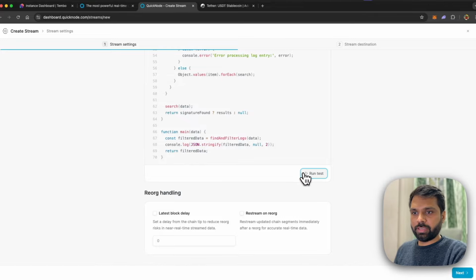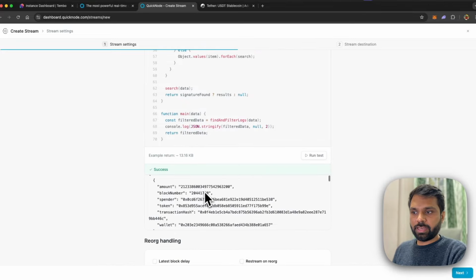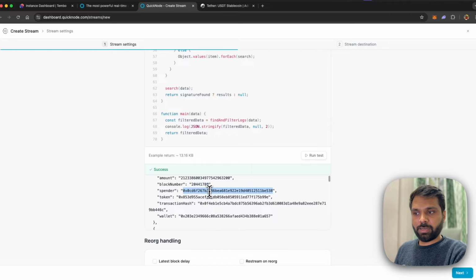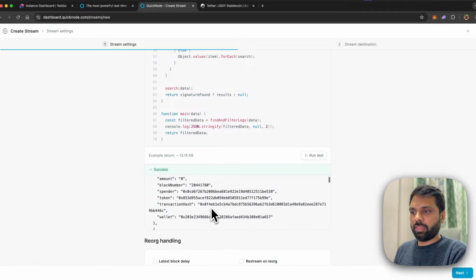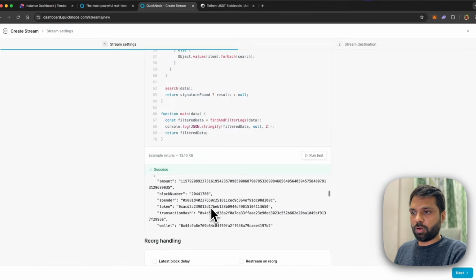So if we run the test, you can see that we are getting the token amount and the block number. After converting hex to big integer, we are getting the spender address and the wallet address after removing the padding, and we are getting the token address from the log address field and the transaction hash from the log hash or log transaction hash field. And then you can see we have multiple logs for a particular block.